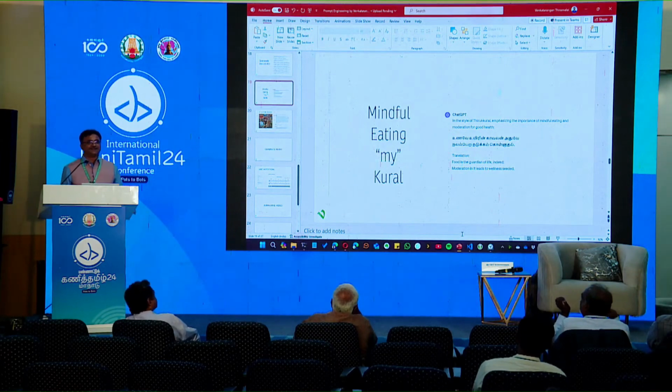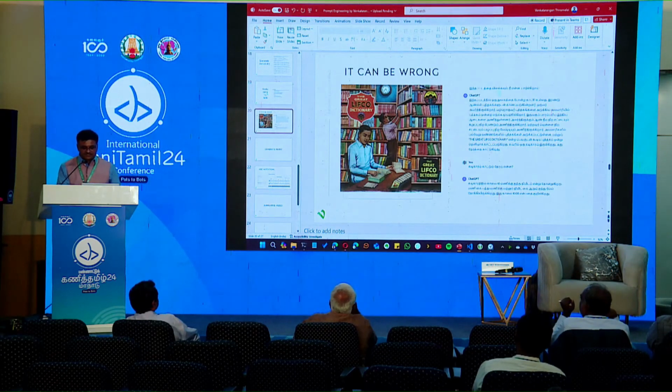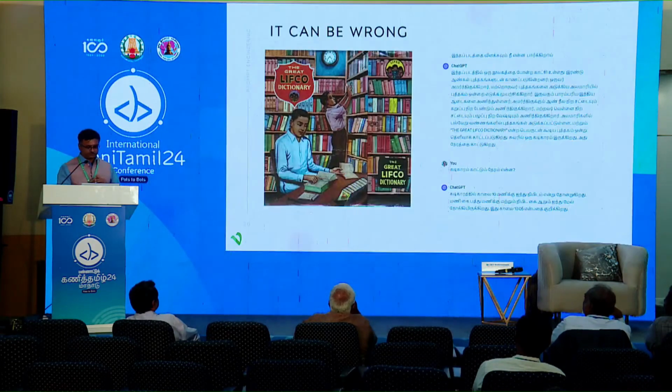I don't know why it said that, but you get the idea. You give it more examples and ask it to generate, and it actually does a much better job. And ChatGPT is not always very good. There are also problems with ChatGPT. Now, I gave this example of this book, dictionary. Ask it to explain.